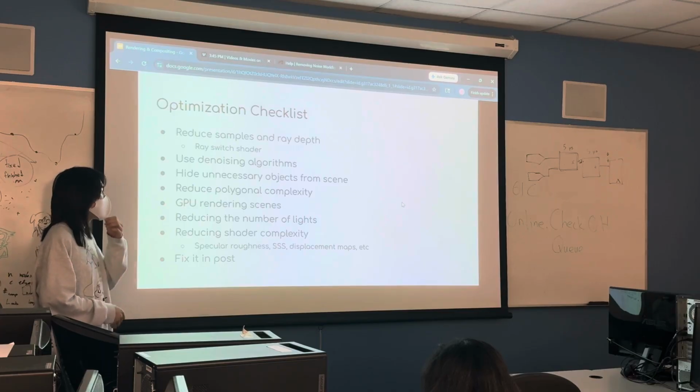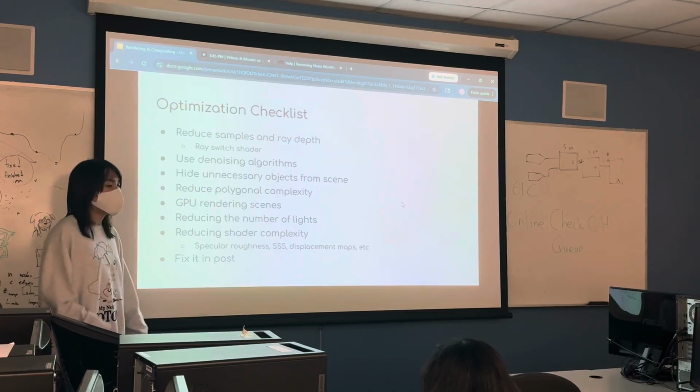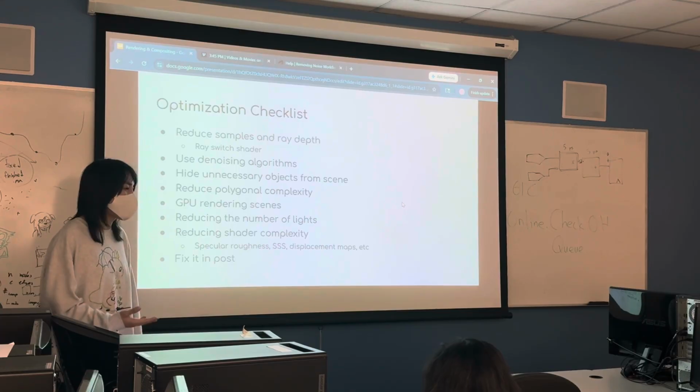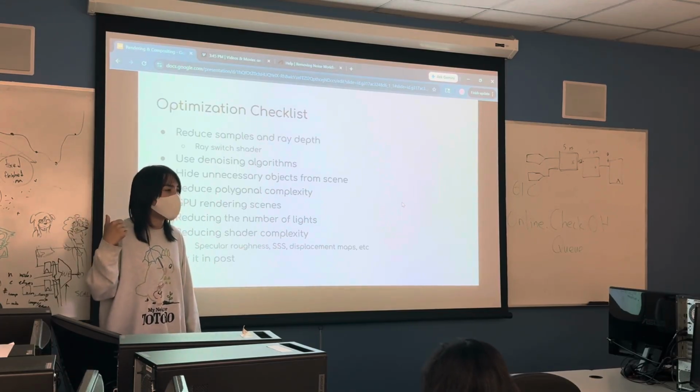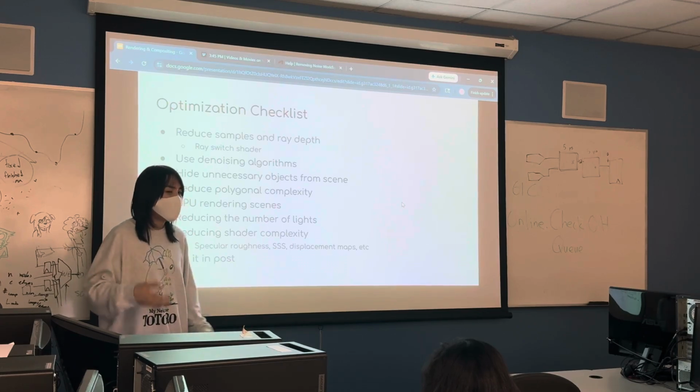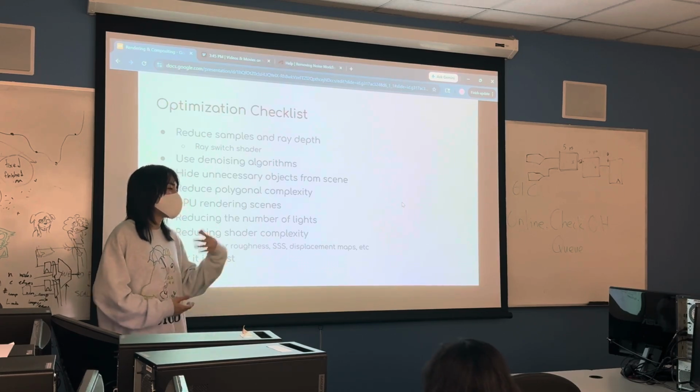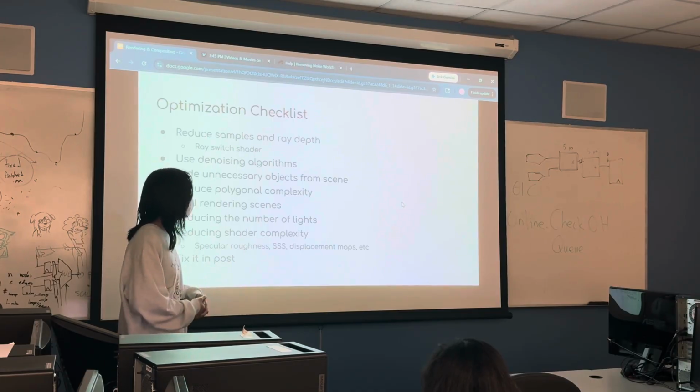Additionally, hide unnecessary objects from your scene. For example, if something is not casting shadows, not contributing to the color, not contributing in any way to the scene, like I have a building in the background that's not contributing anything to the scene, hide it, right? You don't need it. It's just going to contribute to render times.